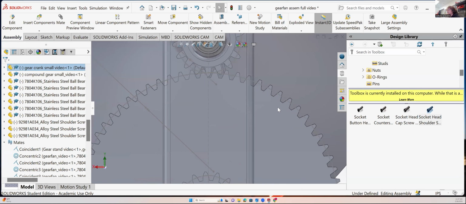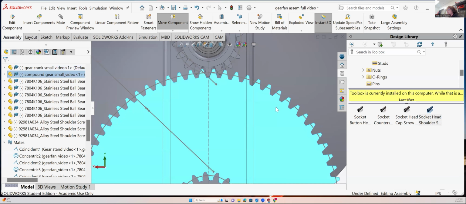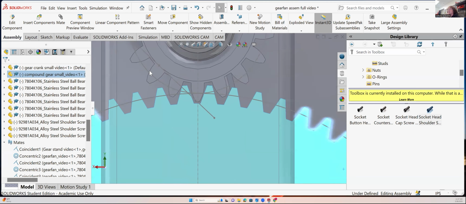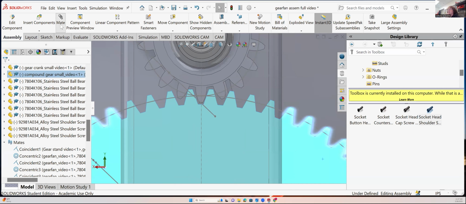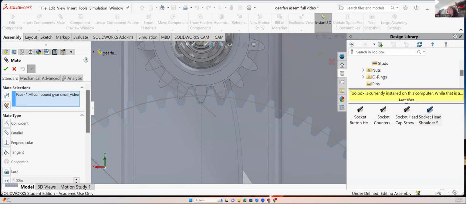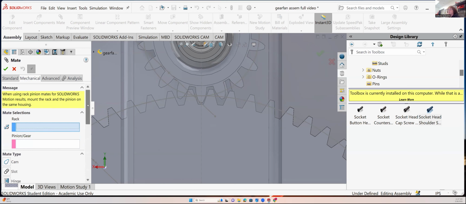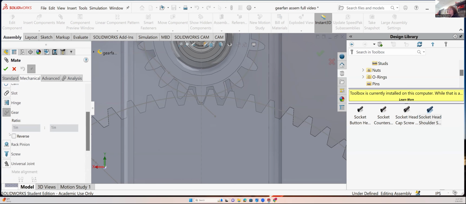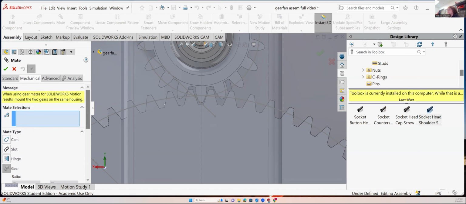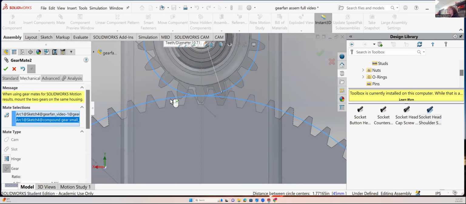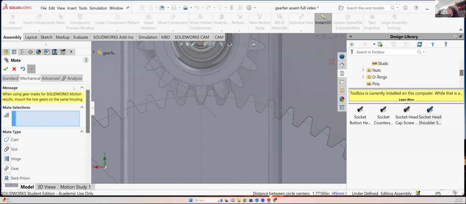So now we'll get it so that the other two are meshed together. I'm just going to move this back to where it's nice and square in the middle of that gear. And we'll do another mate. Let's delete that. Let's go to mechanical. Not rack and pinion. We want gear. Gear mate. And we'll select that circle and that circle. All right, so we have gears.